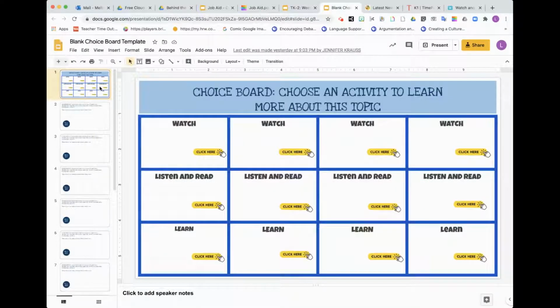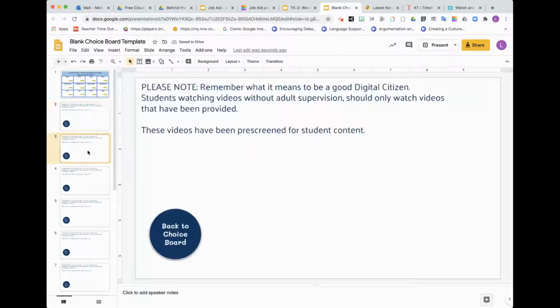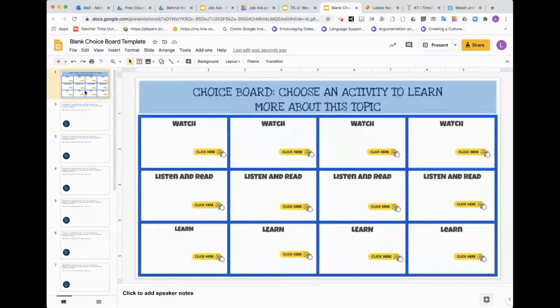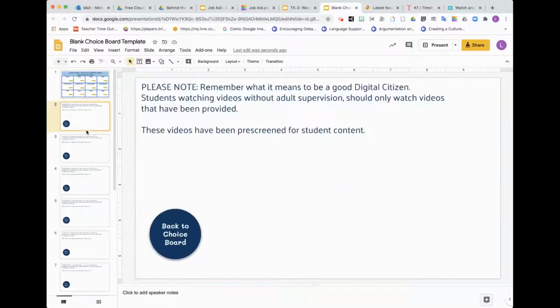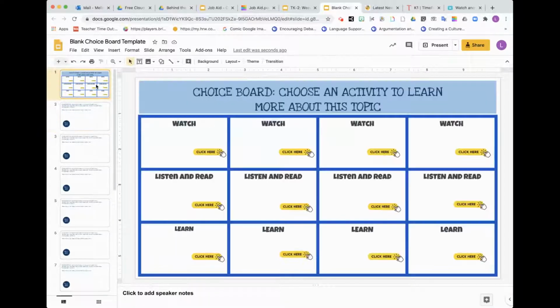It just has the frame with some boxes there. It's got the little click here, which is a little image that you can move around or delete if you don't want it there. And then it has the blank slides, which you can, of course, adjust. But this is designed for 12 different items. And it also has the back to choice board button already there for you. So you can use that, or you can make your own.